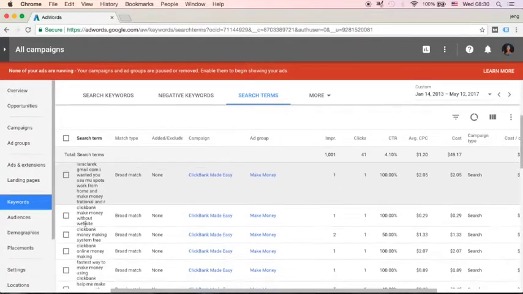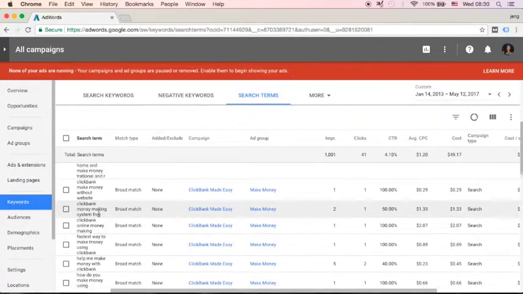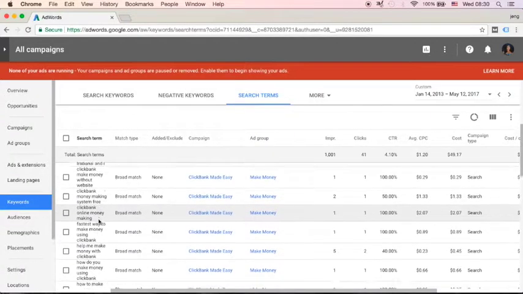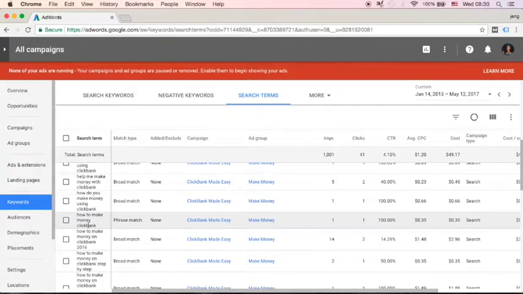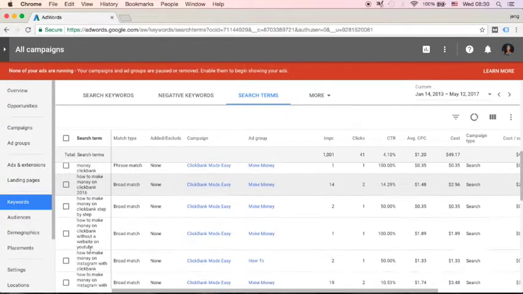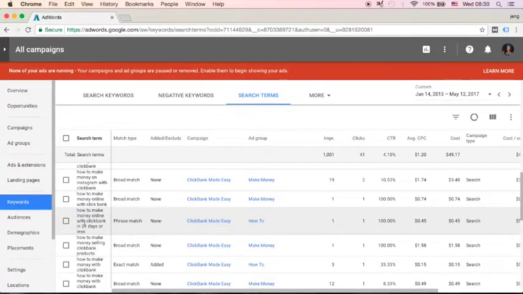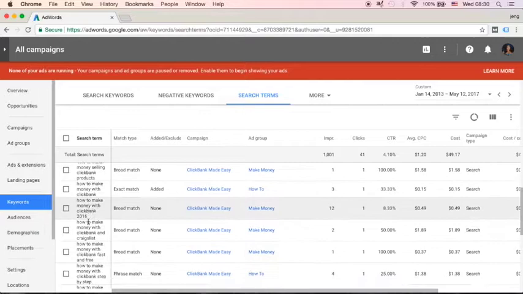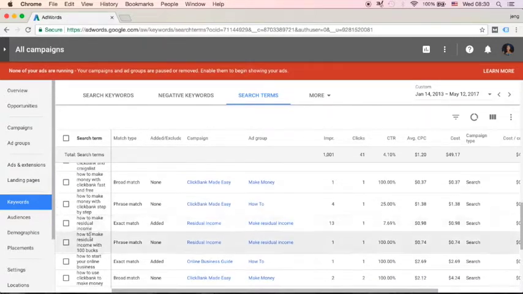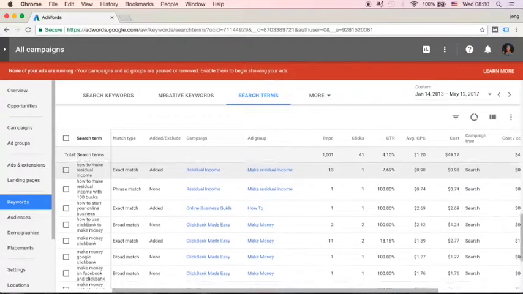All right. So you will see all the search terms like ClickBank money making system free, or how to make money ClickBank, or how to make money on ClickBank without a website on YouTube, how to make money online with ClickBank in 21 days or less. So this is a great long tail keyword where you can also tailor your ad group based on your long tail keywords. So this will be very helpful if you can see all the search terms related to your ads.